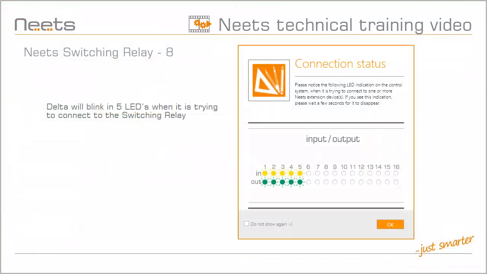When you upload a project that uses a switching relay, then 5 lights will blink on the Delta until it has connected to the switching relay. Just wait a minute and it will disappear. If you see 6 lights blinking, then you need to firmware update your switching relays with the latest firmware.